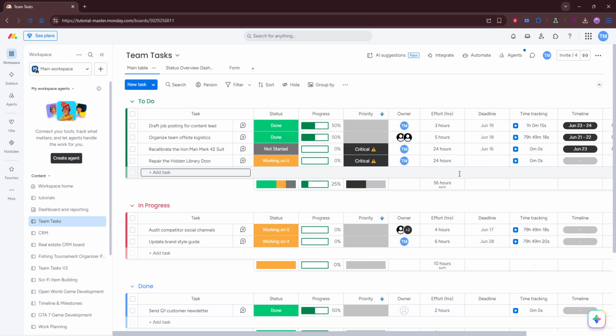Once that's set up, review the progress percentage shown for each item. You'll start to see how Monday.com translates those selected statuses into a completion value. This gives you a fast way to compare tasks, spot items that are nearly finished, and identify work that may still be at an early stage.